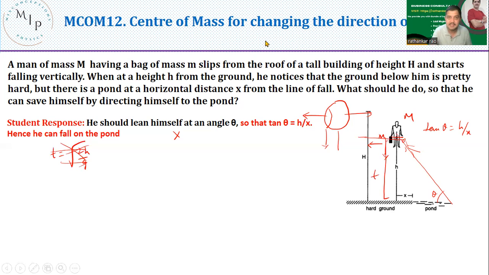Just a moment. What method should I use? Any idea? What has been asked? What should he do? I don't need time and all. He should throw the bag here. With what speed should he throw? That's the question we will ask. Okay. First make it simple, then make it more complicated.